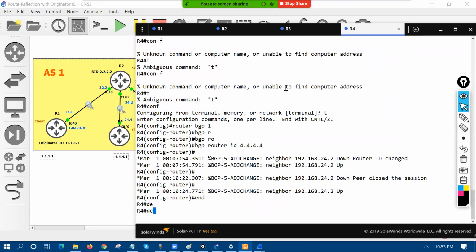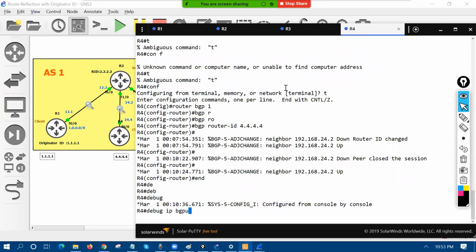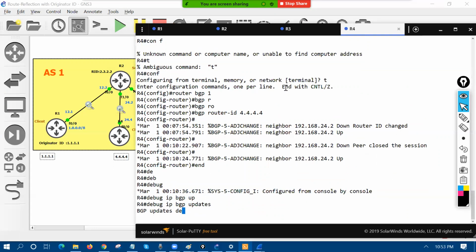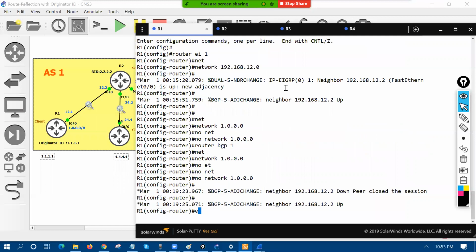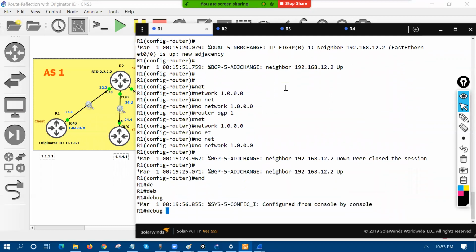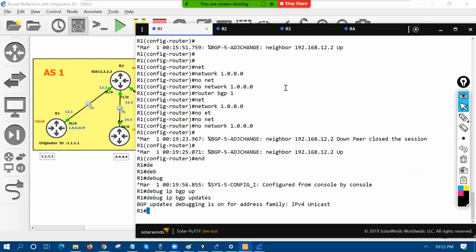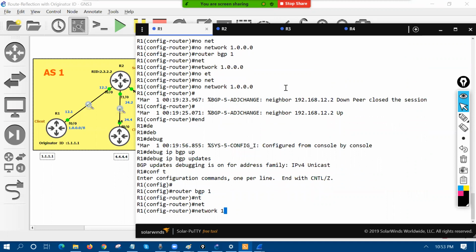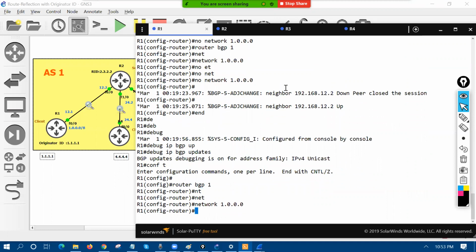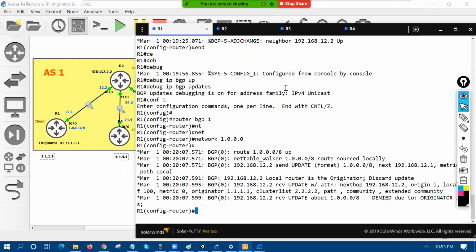All of them have a different router ID right now. R1 has 1.1.1.1, R2 has 2.2.2.2, R3 has 3.3.3.3. Every router has a different router ID. Now understand this concept. Router BGP number 1, network. R1 will send the update packet to the router. Sending, right?